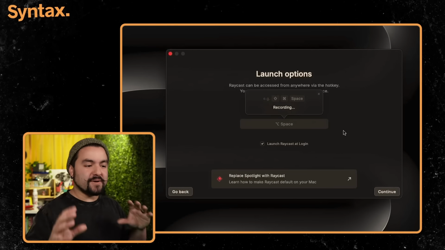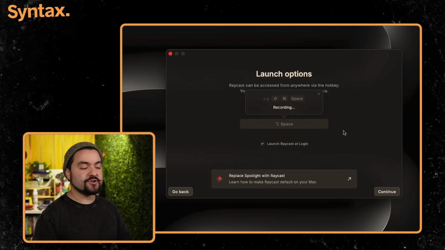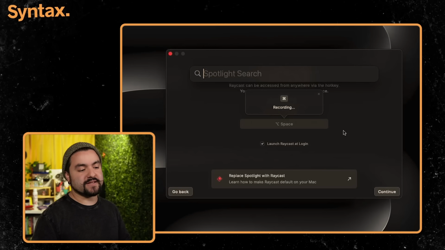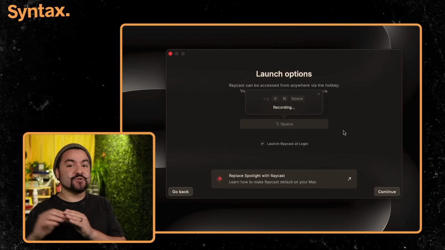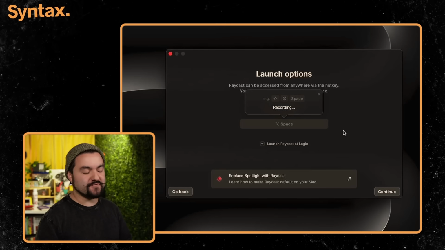Now I want to replace Spotlight with Raycast. So I'm actually going to change the keyboard shortcut here to be Command Space. So if I press Command Space, it actually launches Spotlight. So I can't actually replace it just yet. To replace it, we're going to need to disable that keyboard shortcut for Spotlight.